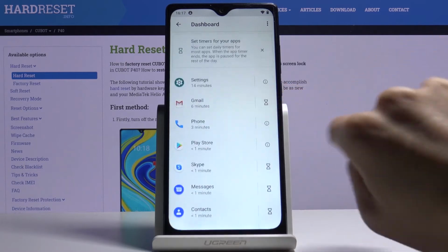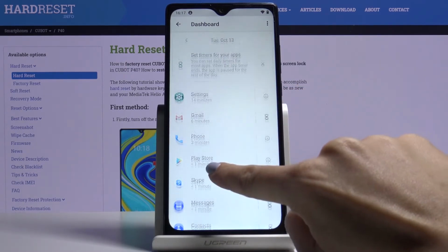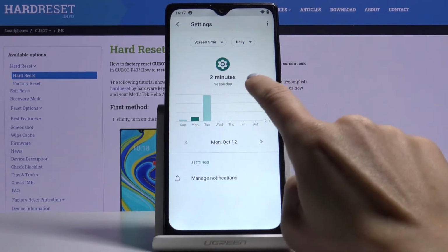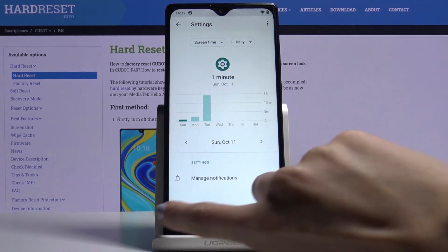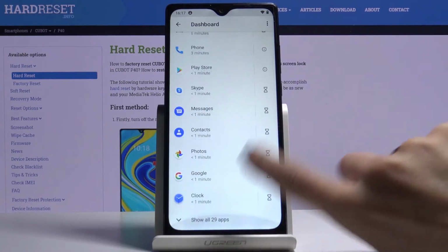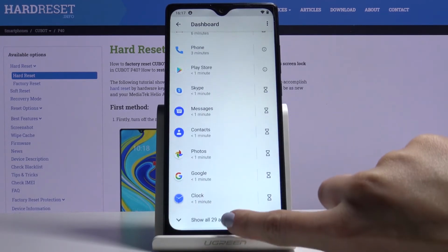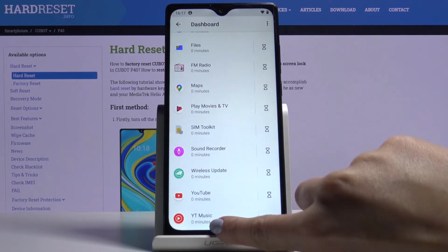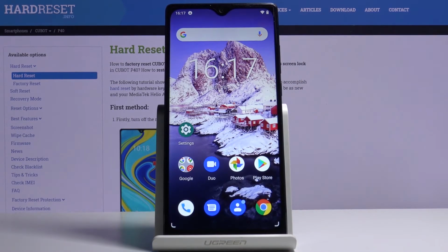So for example, you can check each app and settings been in use for 30 minutes to date, then for 2 minutes yesterday and 1 minute 2 days ago. And here you've got a list of all apps. If you'd like to unroll it, you can smoothly click on show all apps and you will be able to check detailed info. So basically that would be all.